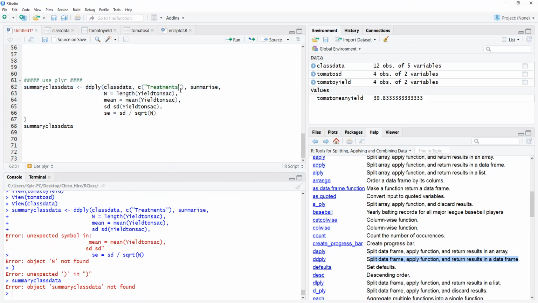Oh, I wonder if this is my problem. Treatment singular instead of plural. That's not right. Why isn't that right? Well, let's see what else it could be. Summarise, n equals length, yield tons per acre. Okay. I think this is my problem. There's no equal sign here. Let's see if this gives us anything better.